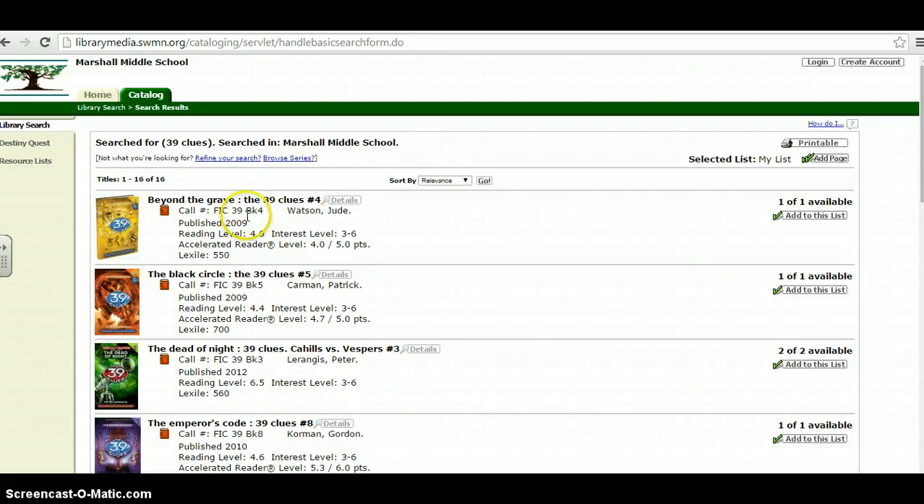Now, the book number for that particular series is also located in the call number. So if we look here, we have the 39 Clues number 4, book number 4, Beyond the Grave. So the Black Circle would be number 5 in the series.